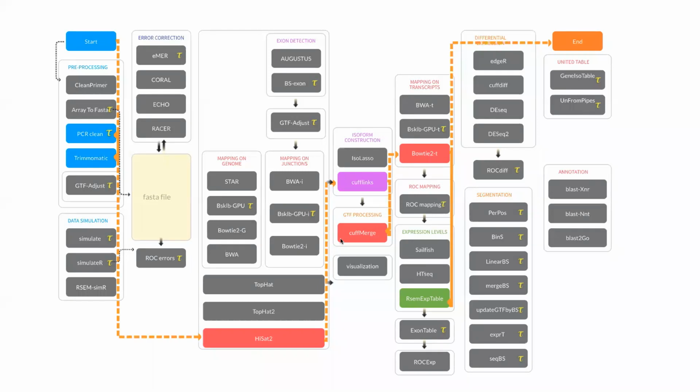Those new isoforms need to be added back into the gene transfer format that we use for annotation. And then we can map reads onto those transcripts that we have identified to be present in a given sample and prepare an RSEM expression table.